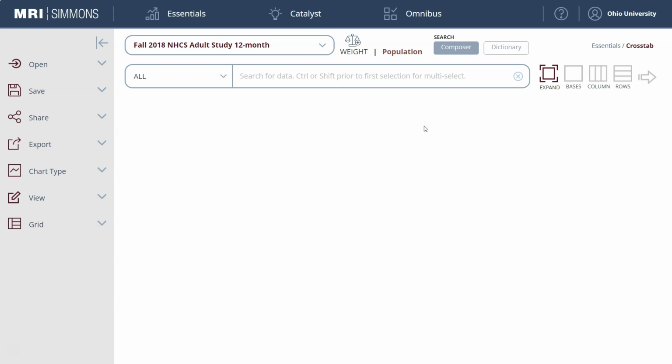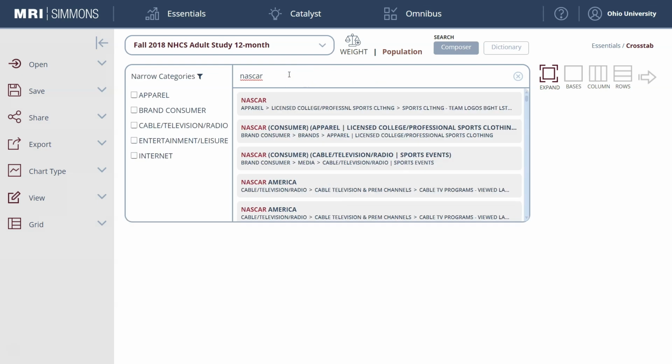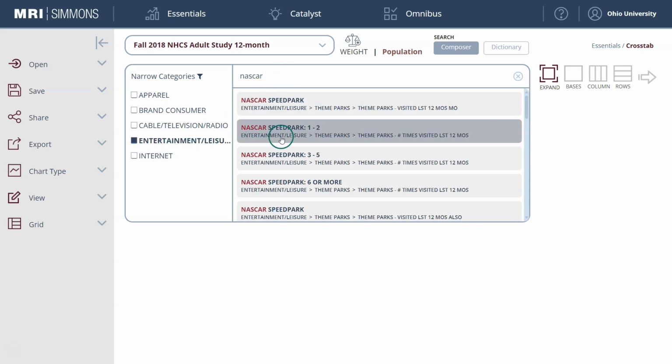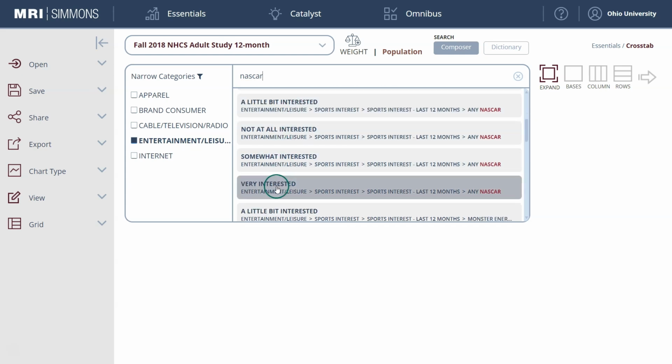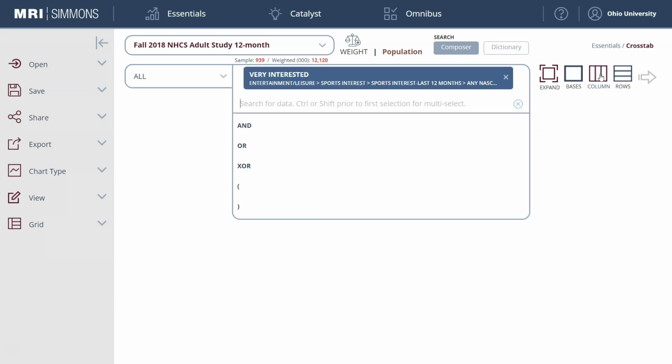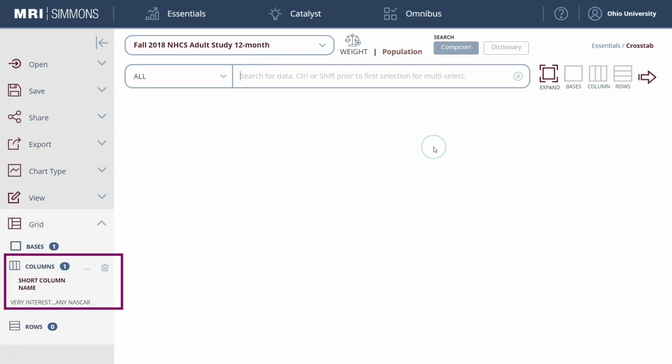For example, if we search for NASCAR, we can see all of the variables that mention NASCAR. We can narrow the categories using the limiters on the left side. You can select a variable, then add it to a column or row. For my example, let's look at entertainment and leisure. And let's look at people who are very interested in any NASCAR. And then we'll click on the column to add it to our columns. Now, while this works reasonably well, I personally don't find it very efficient.